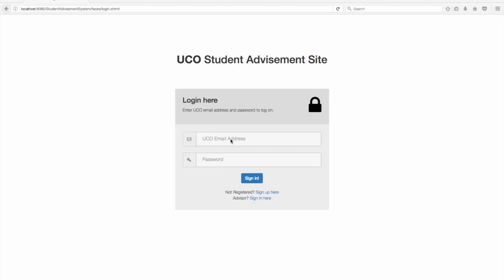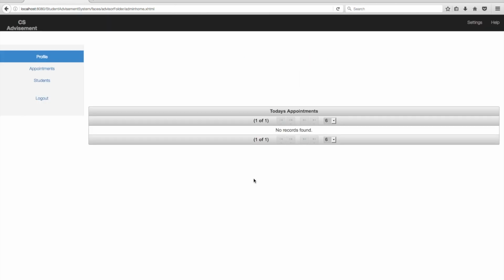Here we are on the login page. To log in as an advisor, I'll go ahead and click sign in here, this link. We'll log in as an admin. Click sign in. And as you can see, we're taken to the advisor profile page.